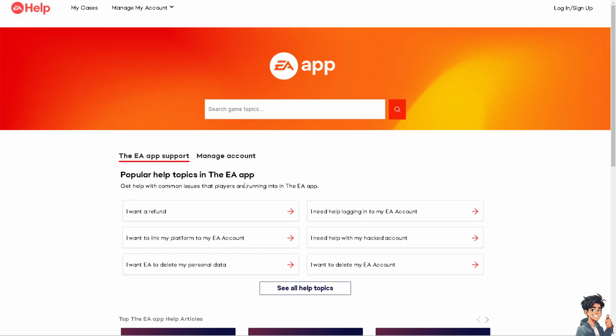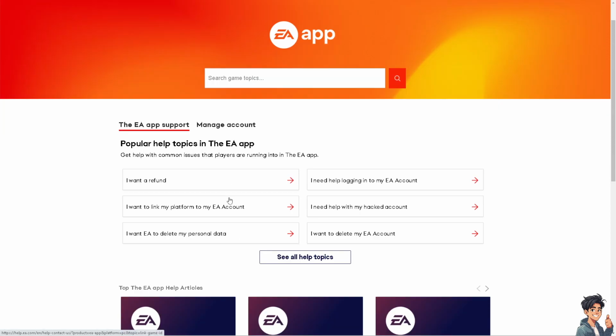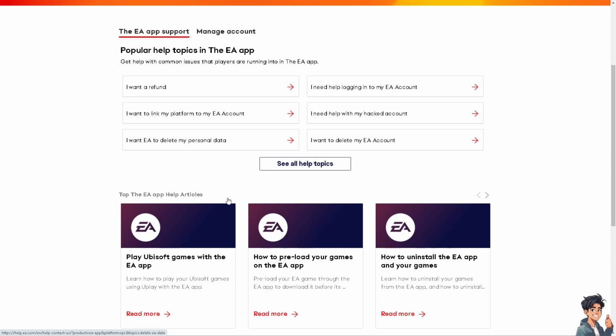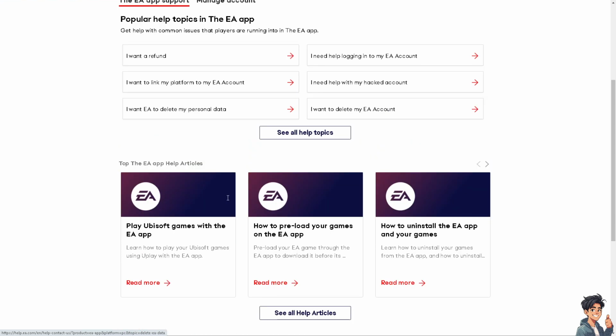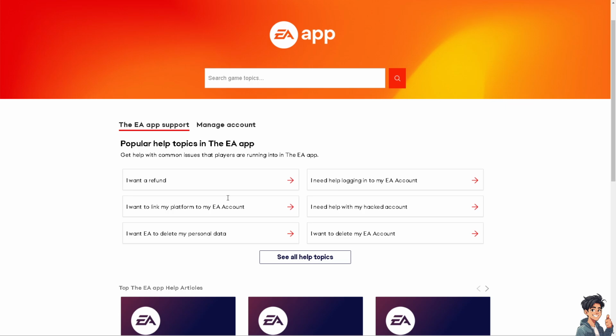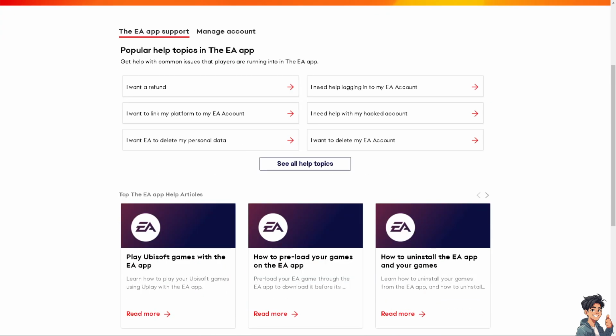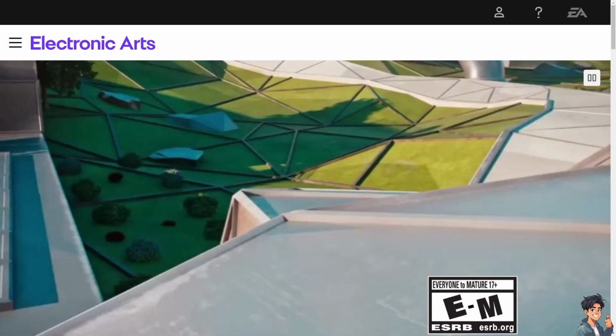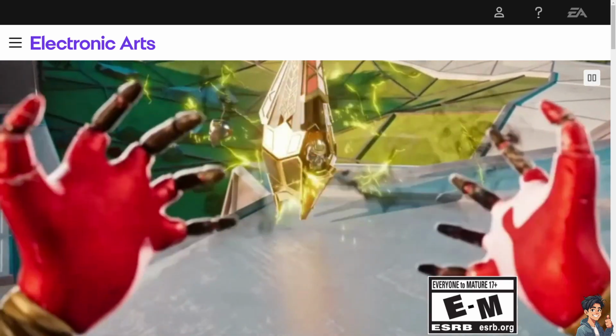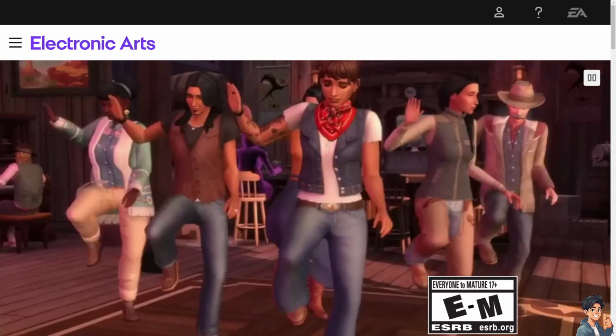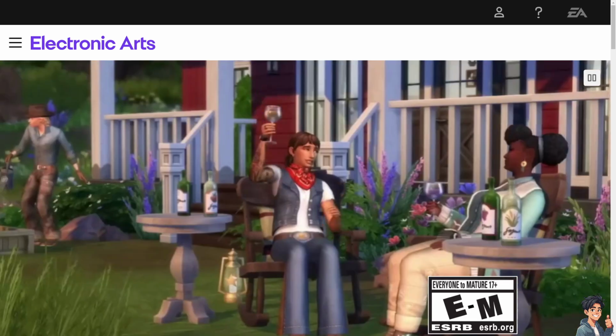Now, if you've tried all the above steps and still can't install the game, you might need to reach out to EA support for further assistance. Provide them with details about the issue, including any error messages you encountered. And by following these troubleshooting steps, you should be able to resolve most installation issues with the games on the EA desktop app. Okay?